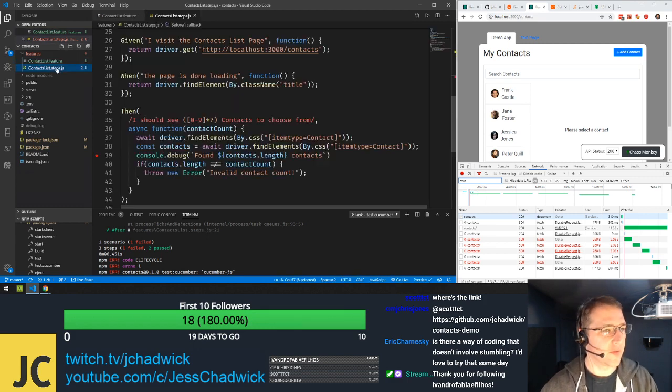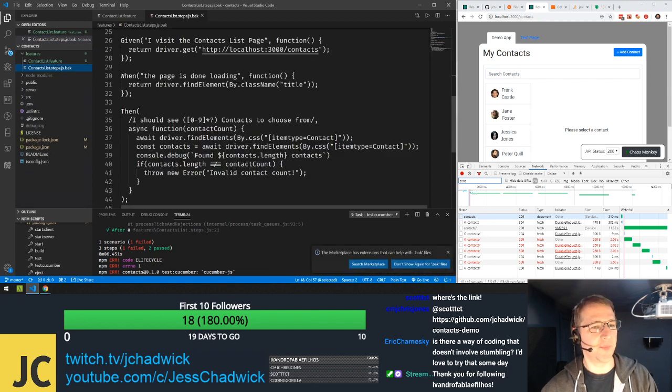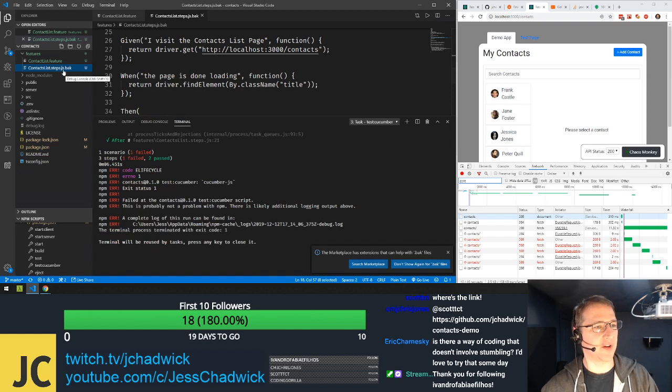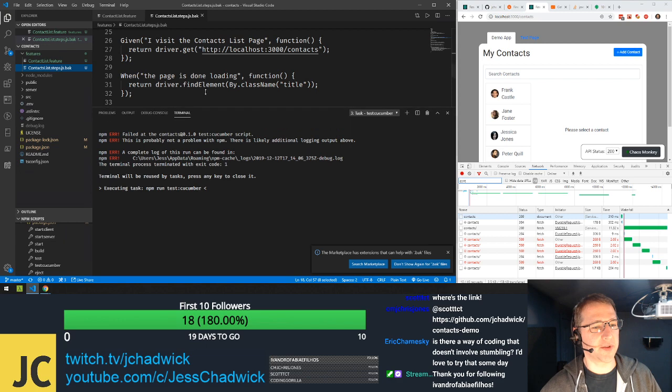Actually, let me just, since we're starting over again, let me just undo this, and I'll run this expectation. So if I don't have any steps, just ignore, think this file doesn't exist. If I run Cucumber now, let's see what happens.